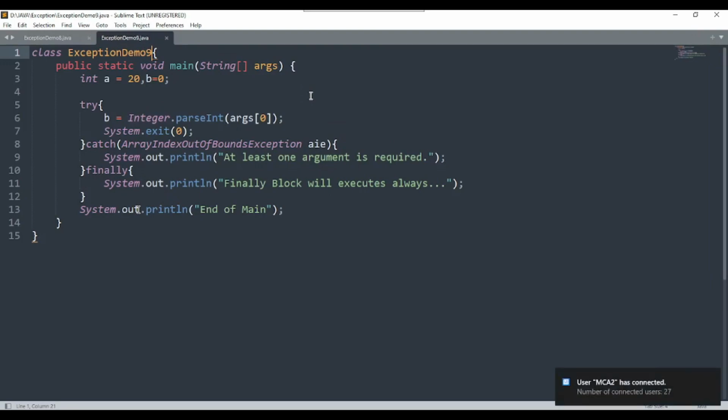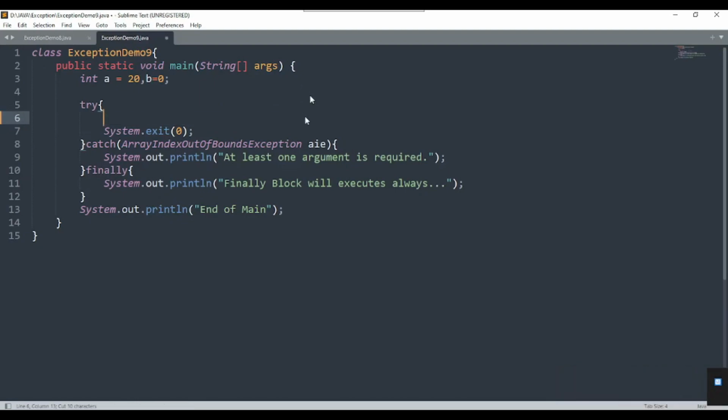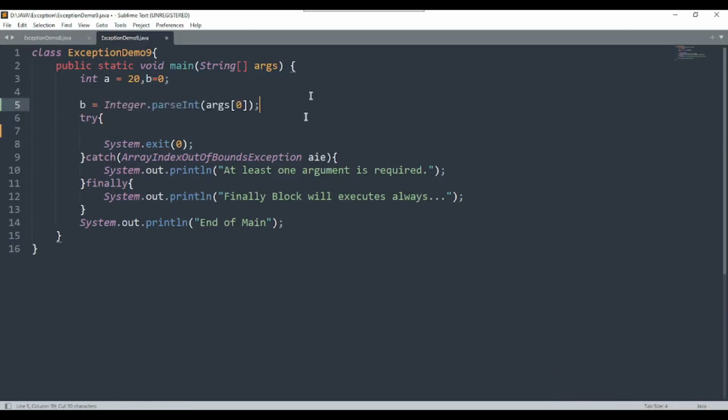In that I have written public static void main, and in the main method there are two variables, a equal to 20, b equal to 0. And then I have written try, catch and finally block. In the try block I have written this statement, and for the finally block also I have written a print statement, and after that I have written the end of main. So this statement I am removing over here and pasting it into line number 5 now.